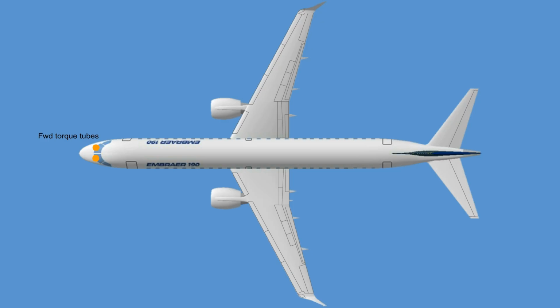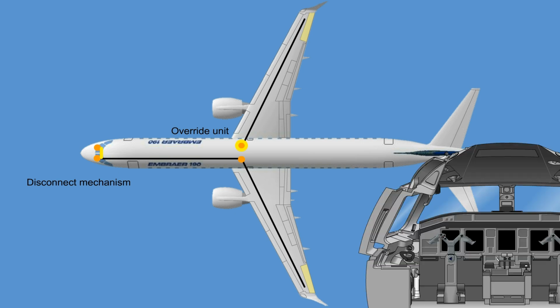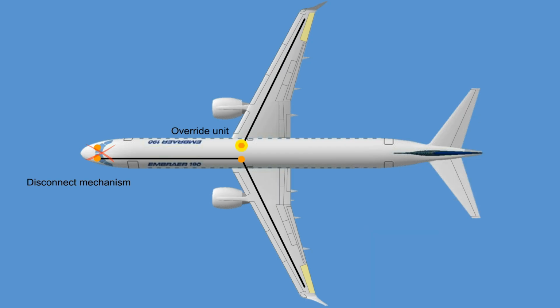Cockpit control transducers provide control wheel inputs to the multifunction spoiler control system. The two halves of the aileron control system are connected via a disconnect mechanism located between the two forward torque tubes, and an override unit mounted to the right aft torque tube. In the event of a jam in one of the cable circuits, the disconnect mechanism can be actuated by the pilots by means of the disconnect handle in the cockpit, separating the two halves of the system. Following a disconnect, half of the system remains operational.